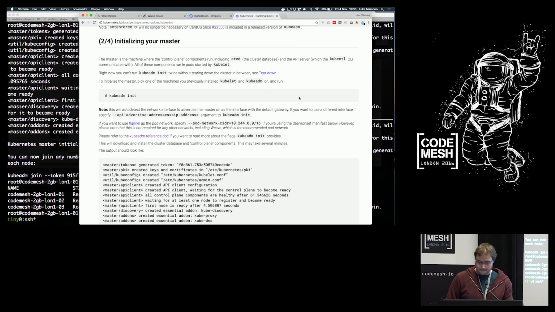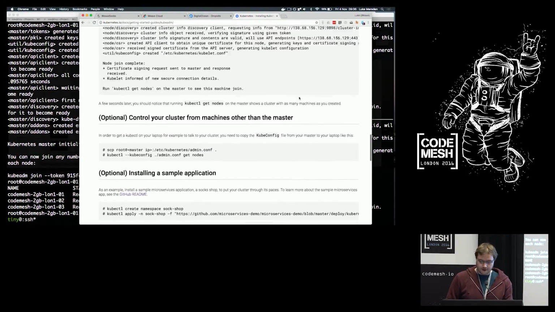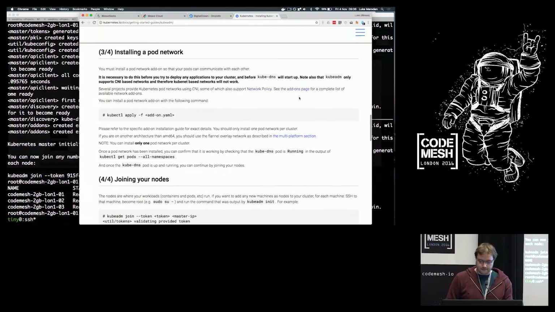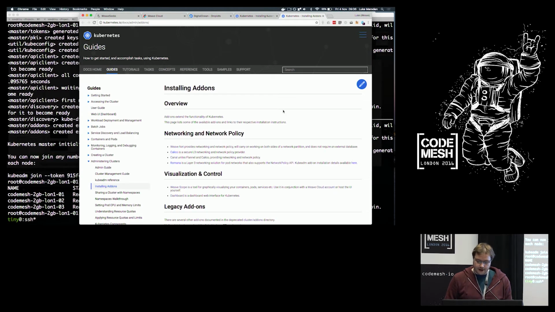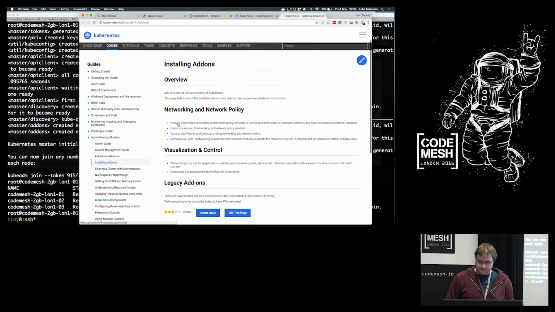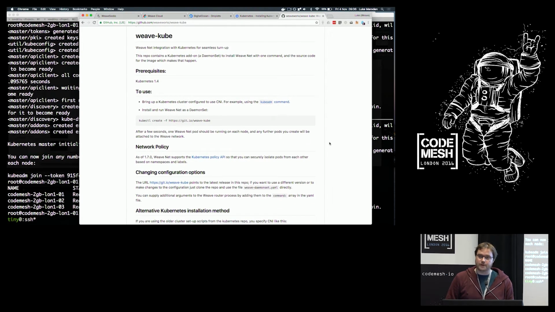So my cluster isn't quite ready yet. What I now need to do is install a pod network. And as I mentioned, here it is. That's the link I was looking for. So as I mentioned, WeaveNet is one of those available pod networks. One of the nice things about WeaveNet is that it uses gossip and CRDTs to avoid requiring a central store.